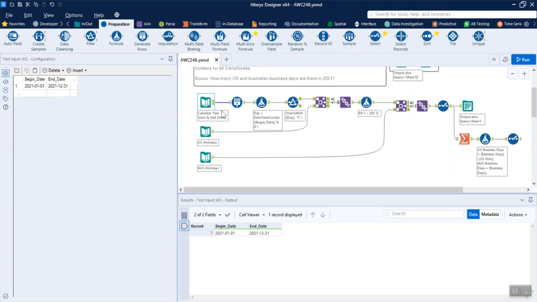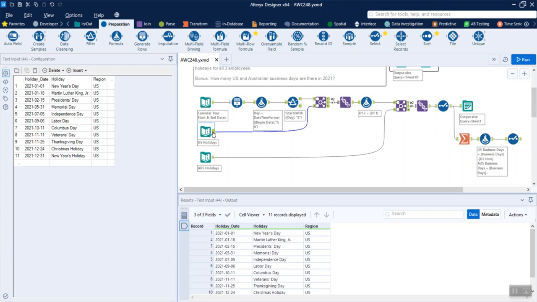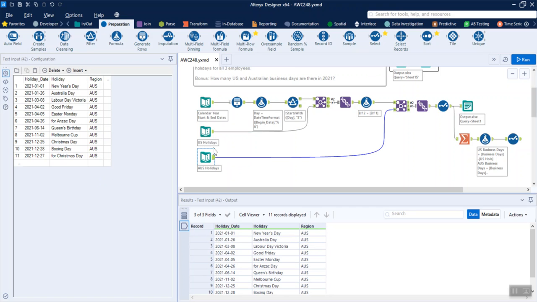So a nice simple challenge to end the year on. We have all the dates for 2021 that we want to get to, and we need to basically work out what holiday days there will be for the US and for Australia too.